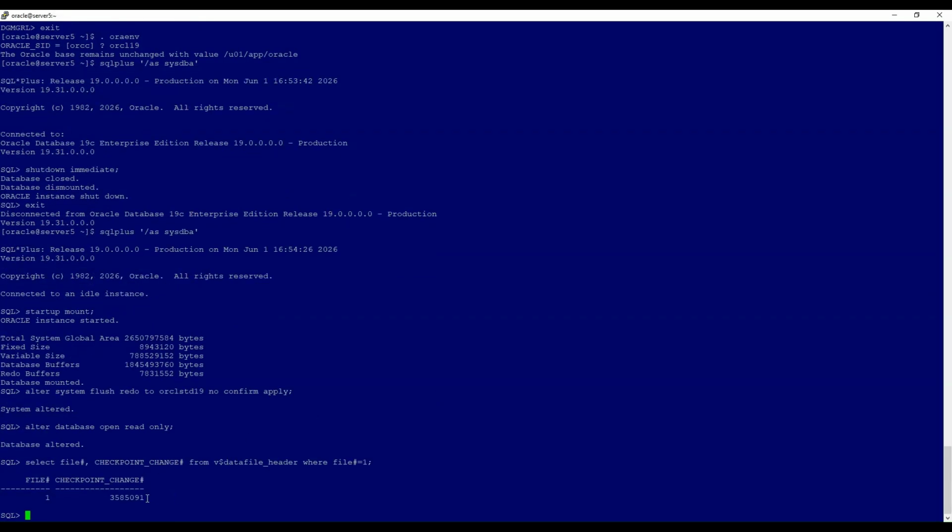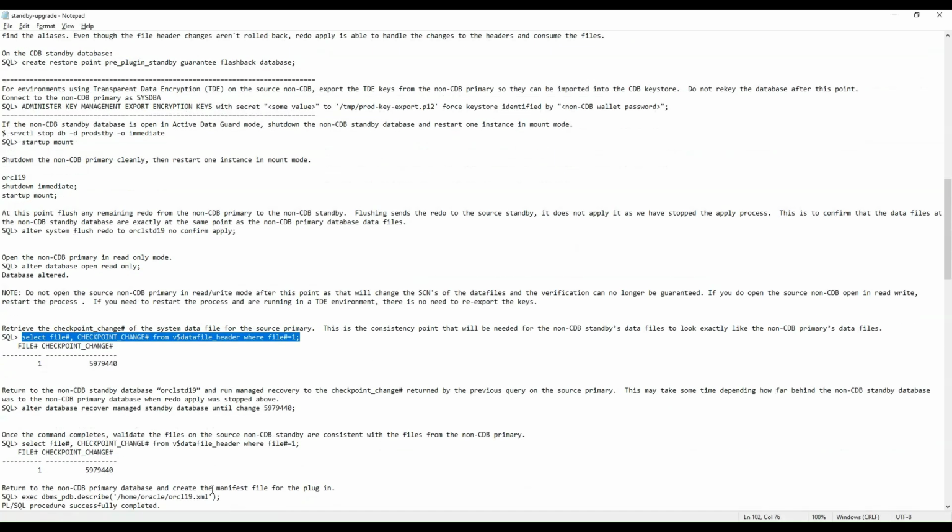So we need to ensure that even on the standby side, till this point all the changes are applied. And for that, we need to run this alter database recover managed standby database until change. Till this change we want to run the MRP. Please note that we have stopped the MRP earlier on the non-CDB standby database.